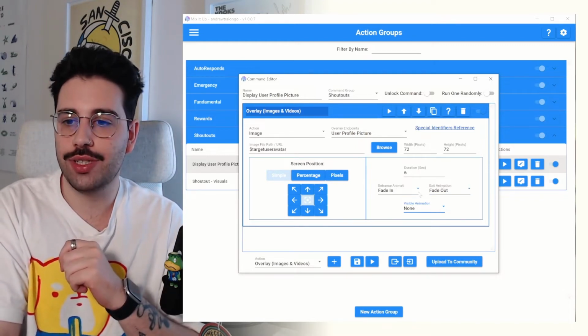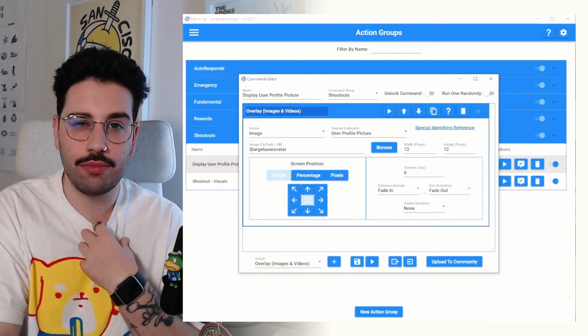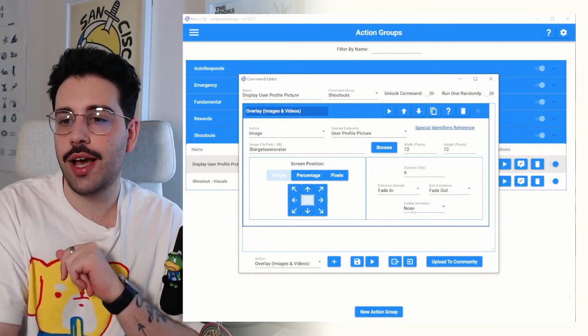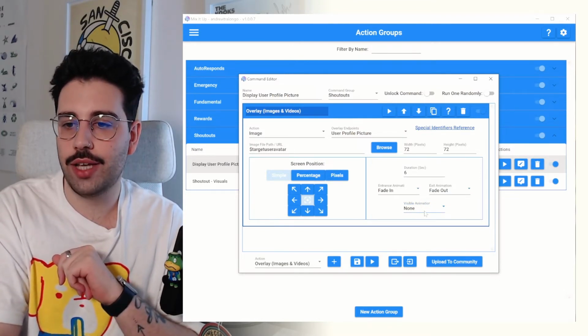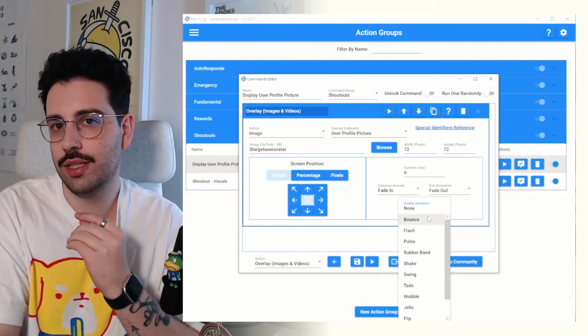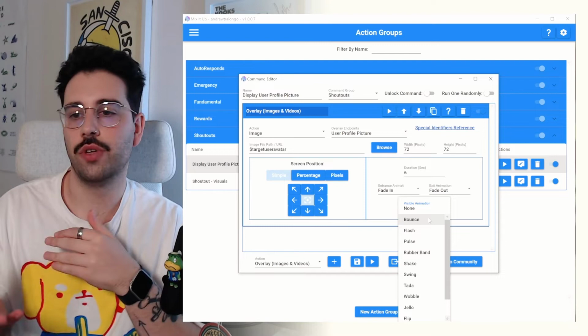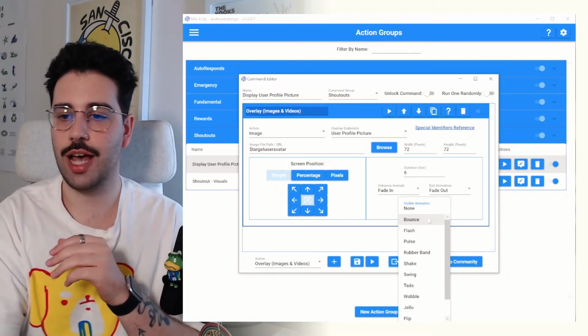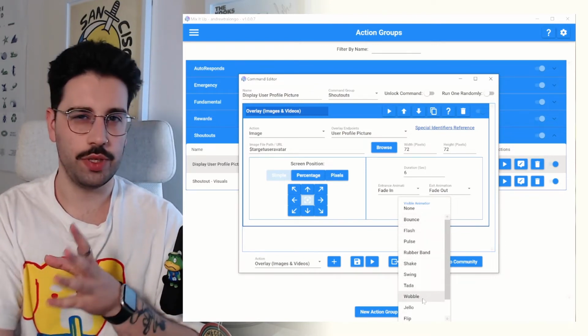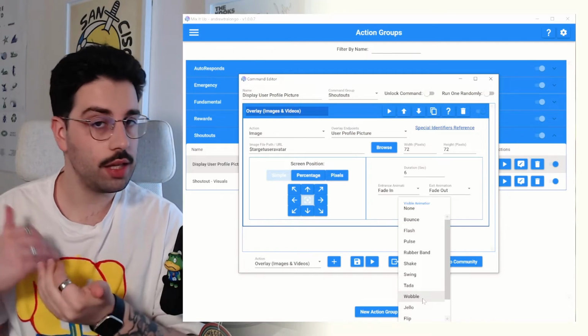We have the entrance and the exit animations. For me, I just like a simple fade in, fade out. And then you also have the visible animation, which is those effects when the image is there while it's displaying what it's going to do. So for example, you can have a bounce, you can have a flash, you can have it that it wobbles. These will be very similar to what's in StreamElements and things like that.